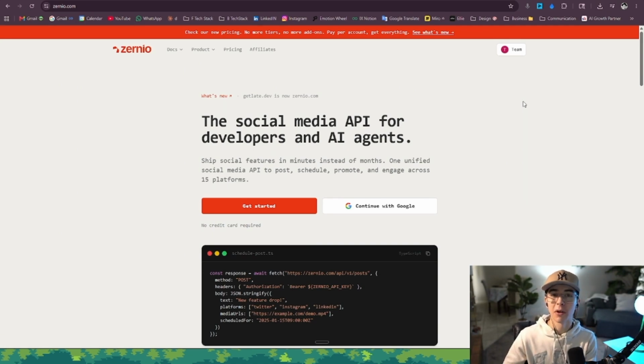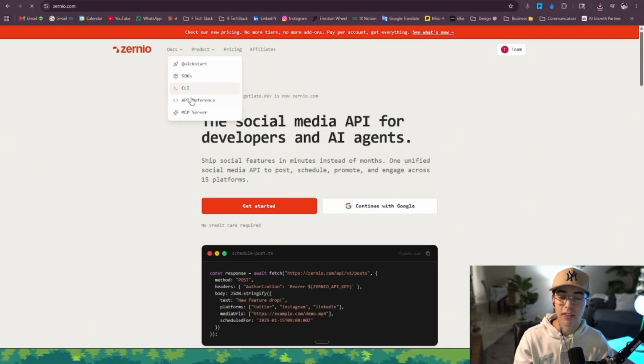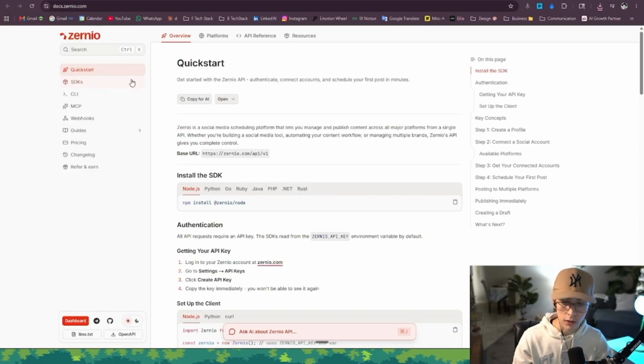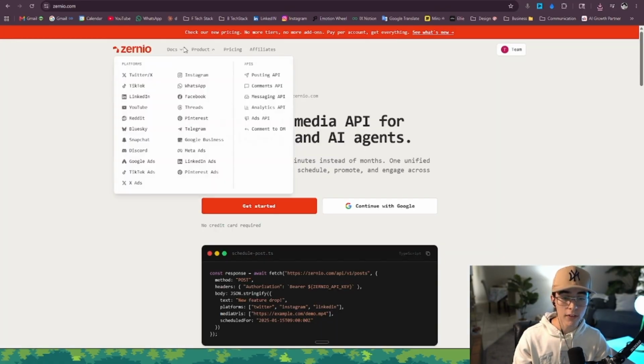If you haven't heard about Zernio or haven't used Zernio before, it is the social media API for developers and AI agents that I have been using for almost 6 months now, and it has been phenomenal. You will be amazed by their API documentation. It is phenomenal. If you go to Quick Start, you have a lot of capabilities. You have connections to the CLI, MCP, and all of that stuff.